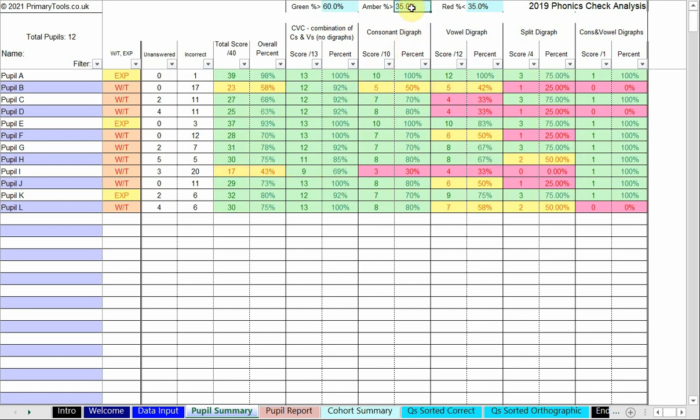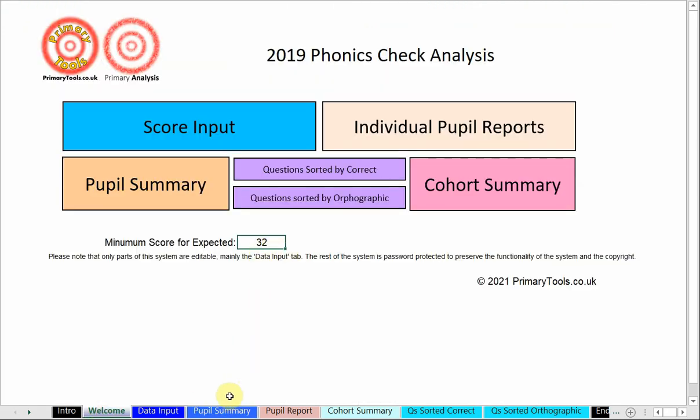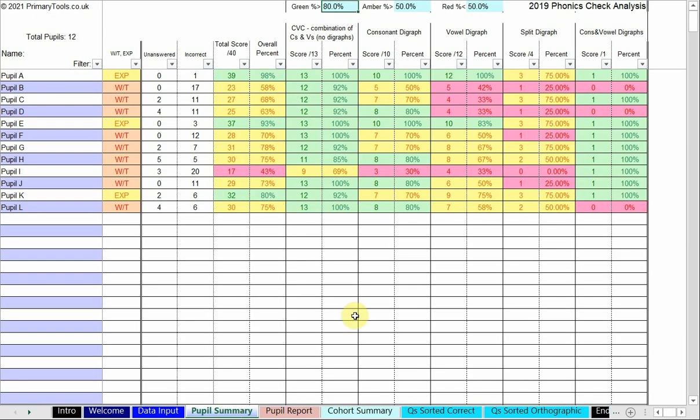Okay. You can also, if you like, go back to the welcome screen and adjust the threshold there. That's another way of doing it.